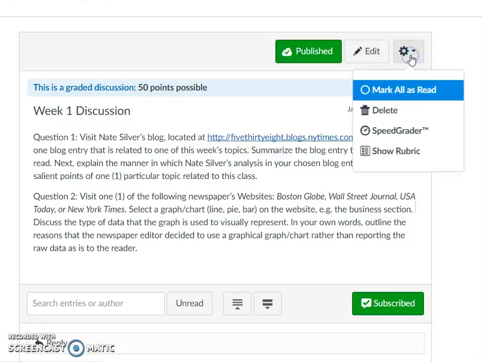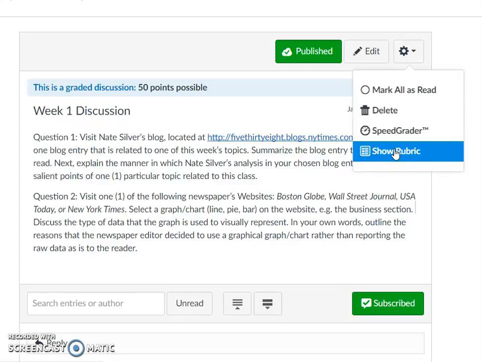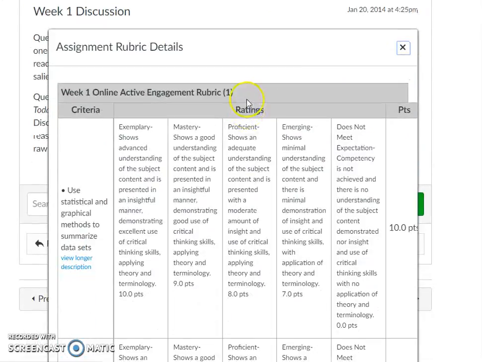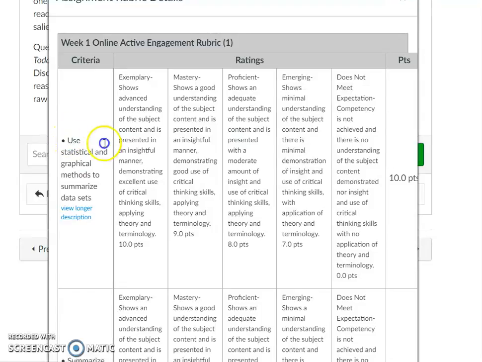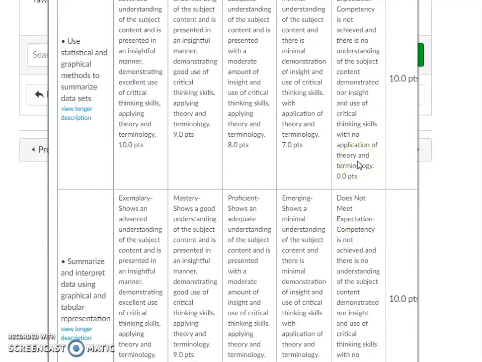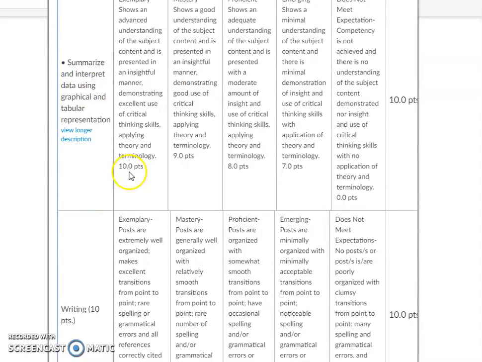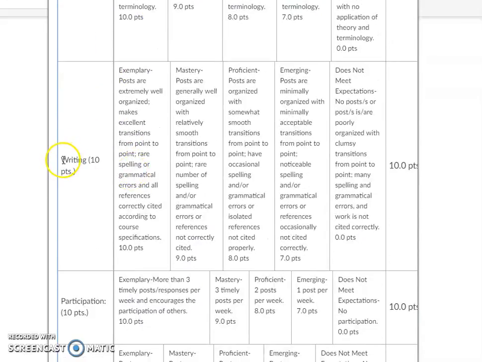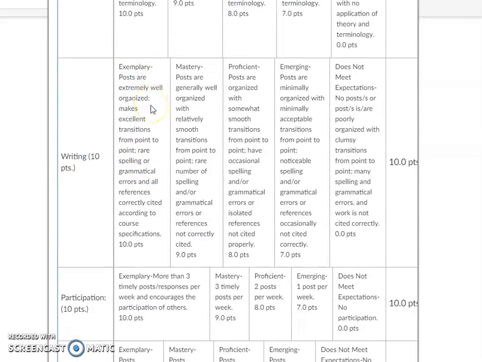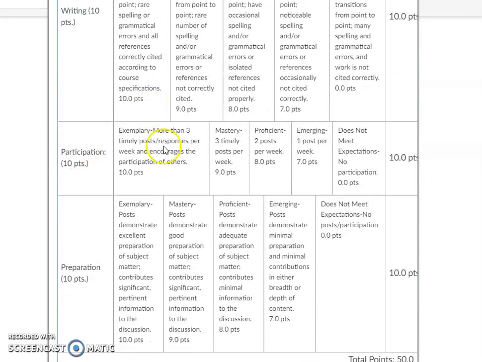One of the things that you want to notice, you have a rubric within each of these discussions. If I go to show rubric, it's going to tell me that using statistical graphical methods to summarize data is worth 10 points. If you do exemplary work, you show advanced understanding of the subject matter. If you don't meet the expectation, you only get 0 points for that. Summarize and interpret data using graphical and tabular representation is also 10 out of the 50 points. Your writing, if posts are extremely well organized, will get you 10 points. Participation is more than 3 timely posts per week.